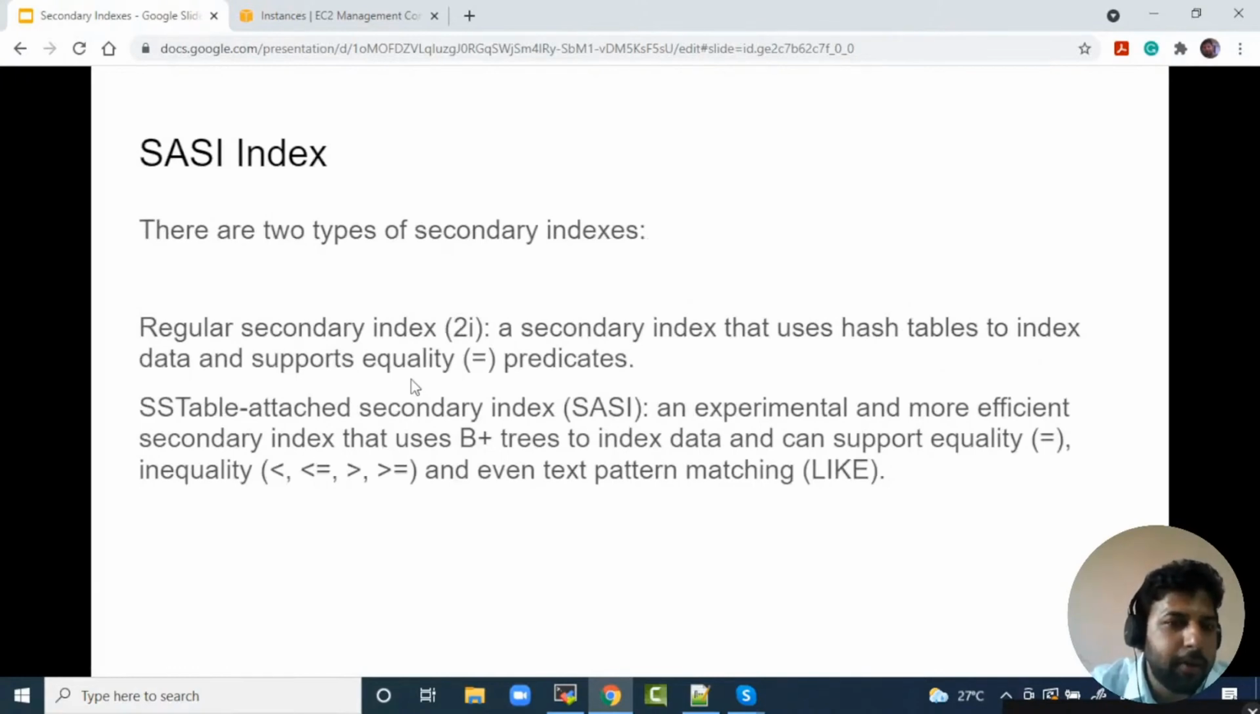That is where we talk about SASI, the SSTable Attached Storage Index. A SASI index is also a type of secondary index, which gives you more flexibility when you query. Basically, it allows you to use range queries. You can use LIKE parameters on your index column. So very much similar. Let's create a SASI index quickly.